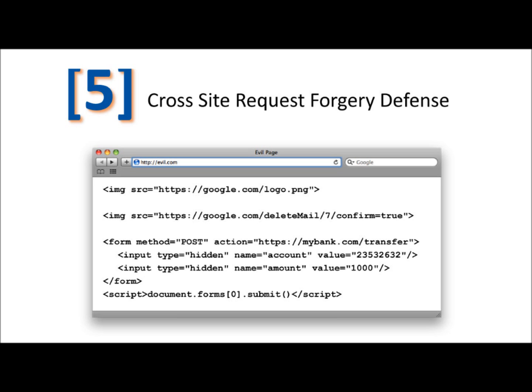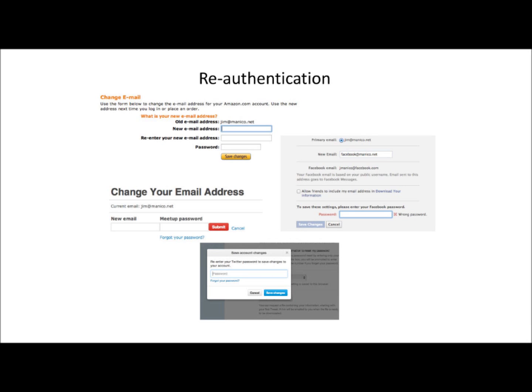The other important control is re-authentication. This is forcing the user to log in again when they come across sensitive features. So here I'm trying to change my email address on Amazon. I'm trying to change my email address on Facebook. I'm trying to change my email address on Twitter, or I'm trying to change my email address on Meetup.